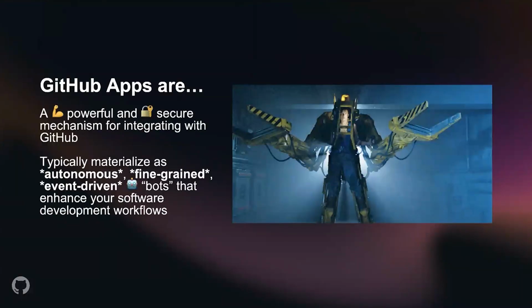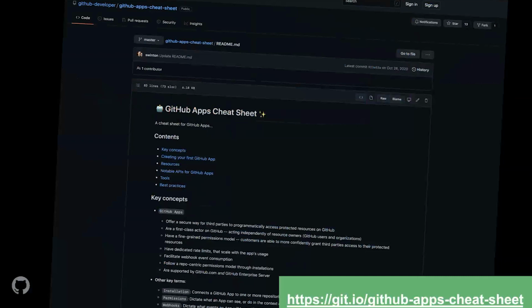So to summarize, GitHub apps are a powerful and secure method for integrating with GitHub. GitHub is being built with GitHub Apps too. Products like Dependabot are a classic example of a GitHub owned and operated GitHub app. And the same primitives we're using are also available to you to extend GitHub's core capabilities and share those extensions and integrations. If you want to learn more, we have this handy cheat sheet ready to guide you by providing an overview of all of the essential topics available at this URL.